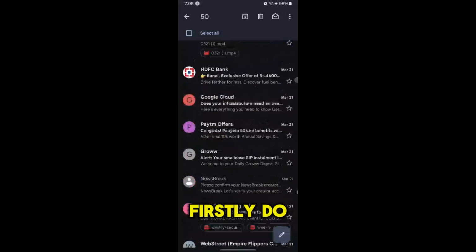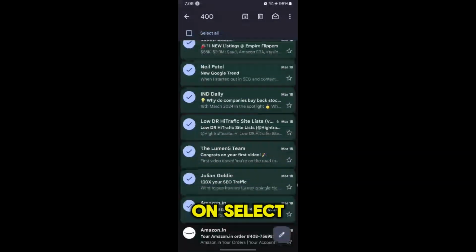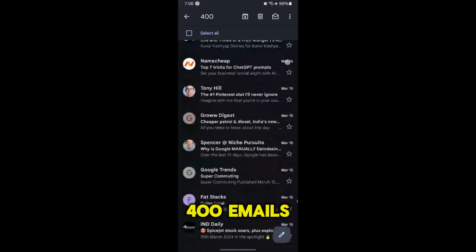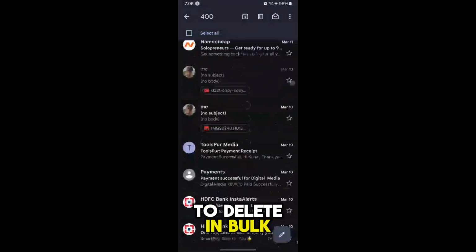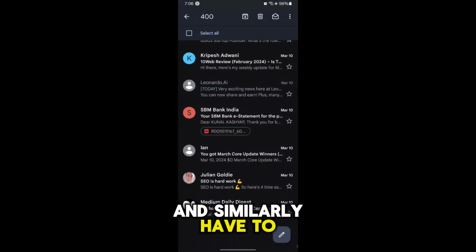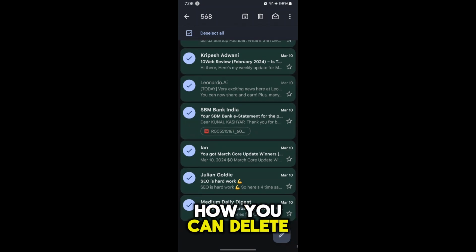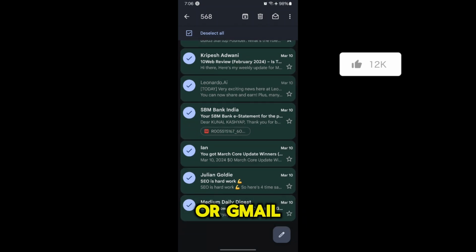So you have to do this first, and when you tap on select all, you will see that 400 emails have been selected to delete in bulk on Gmail. And similarly you have to go down, and this is how you can delete bulk emails or Gmail emails on Android.